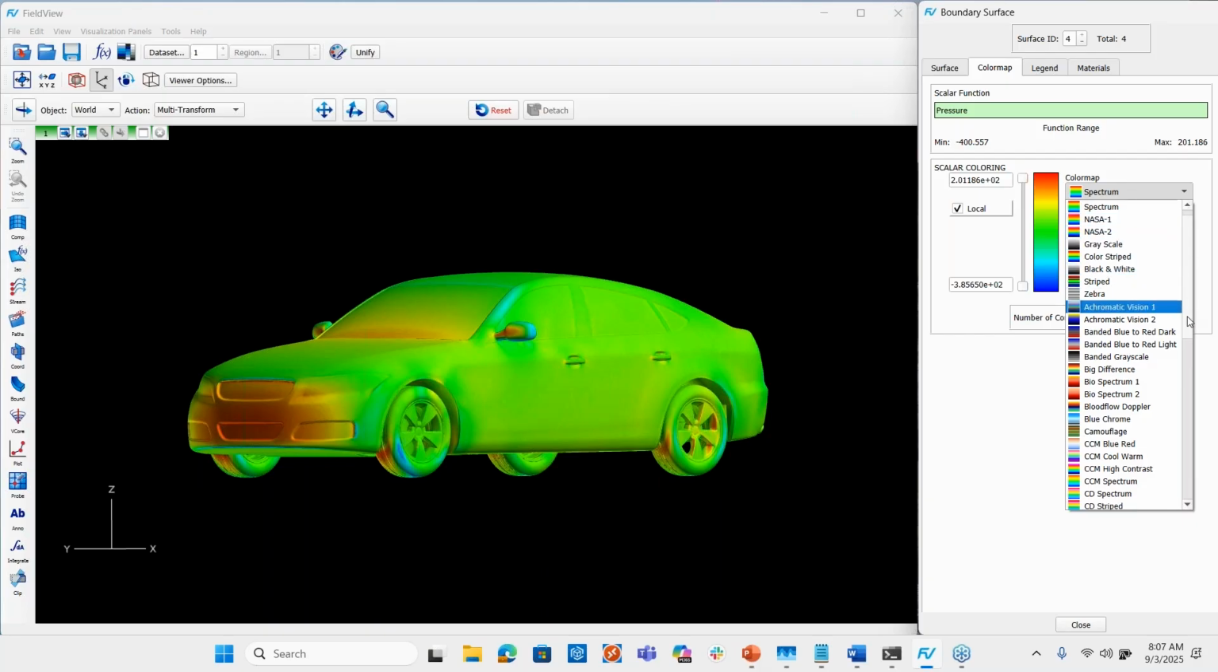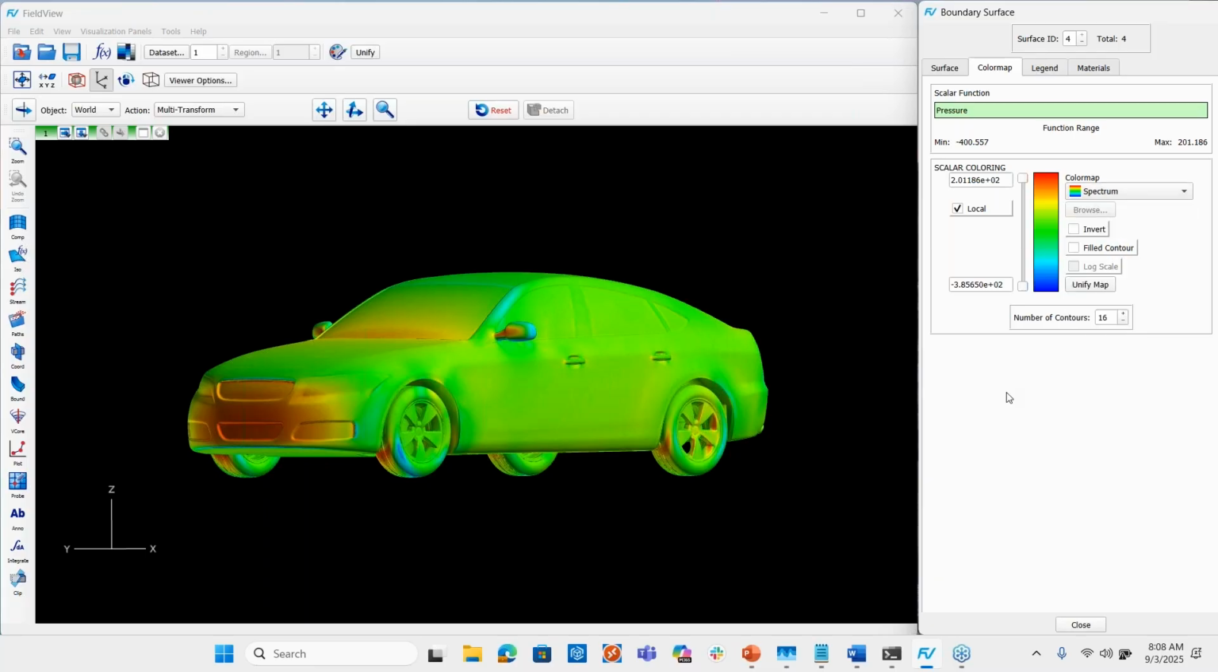A quick pro tip is colors such as achromatic vision or inferno or plasma. These are a good selection of divergent maps with luminance variations that highlight mid-range nuances better than others. So now that we have our surfaces colored by our pressure scalar, we want to understand what these colors correspond to. So next, we will add a legend.